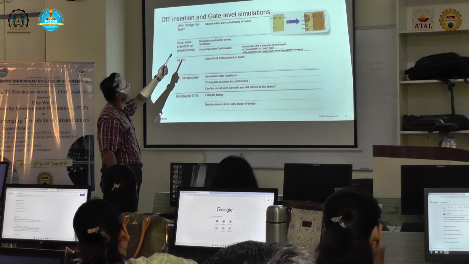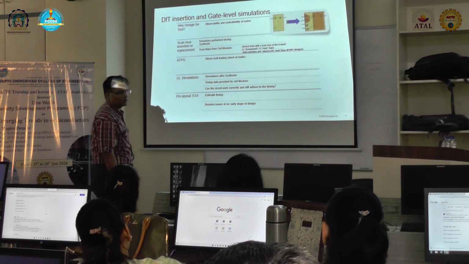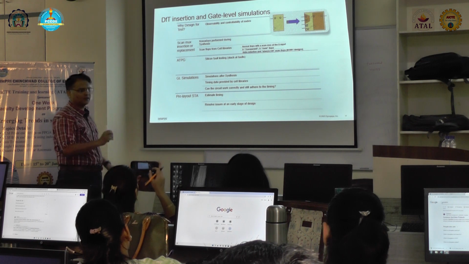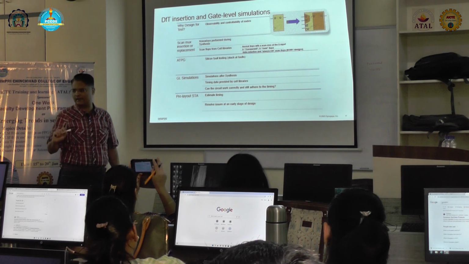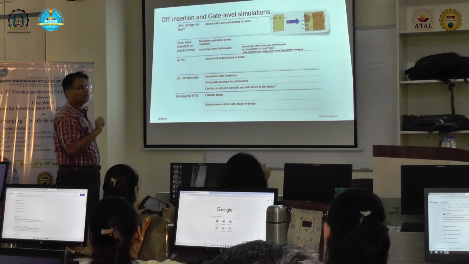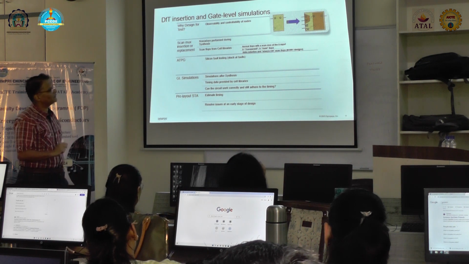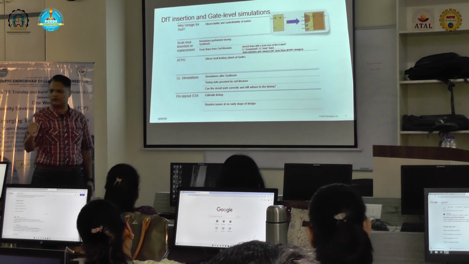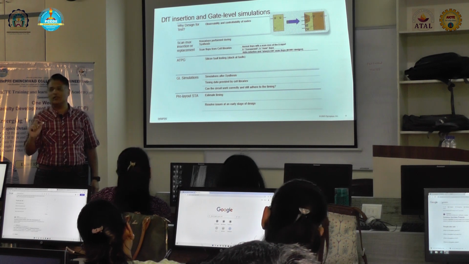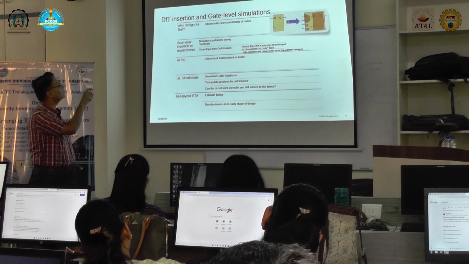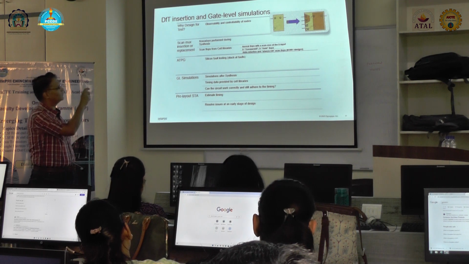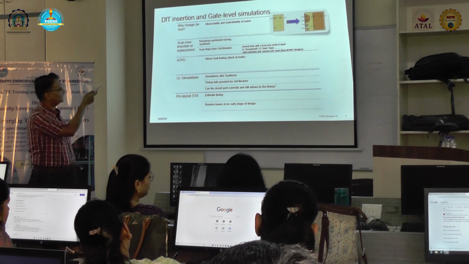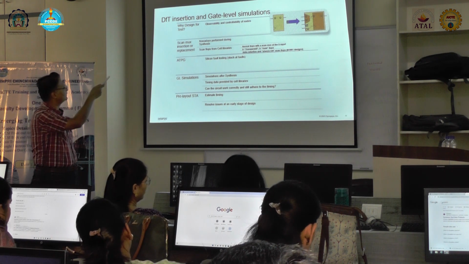Yeah, so why design for test? You have observability and controllability of the nodes. Observability means that you should be able to observe every single node in the design. And controllability means that for every single node in the design, you should be able to control it, to set it to 0 or set it to 1. So that is why DFT is used. So that is the scanmux that we have.